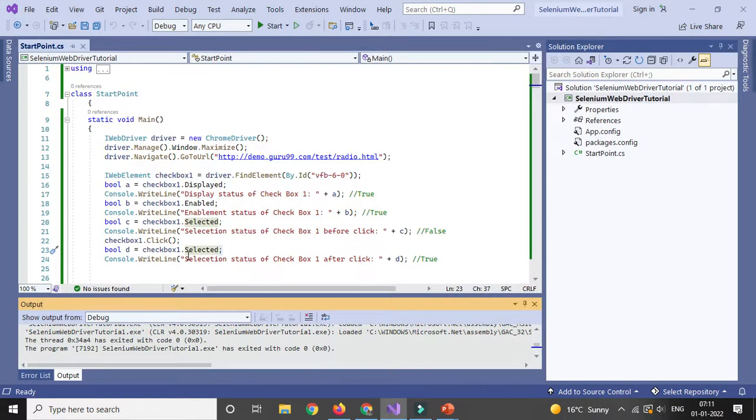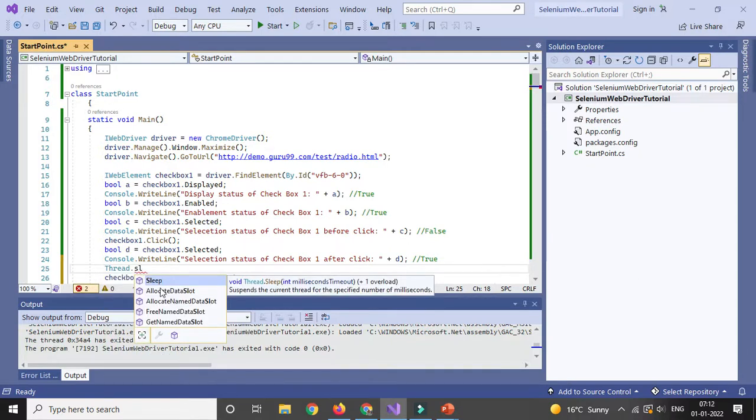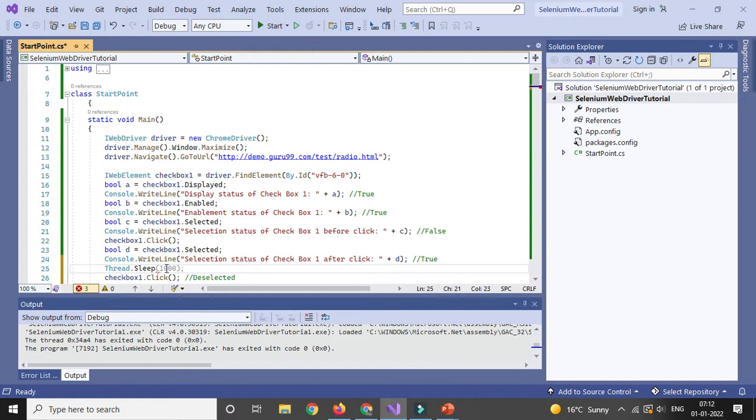And suppose again you want to deselect the checkbox. After the selection, you need to click on it again, right? You need to click here. So checkbox 1 click, and here it will be deselected. You can give some thread time here so that you can visualize whether it is happening or not. Thread.sleep. I can give, say, 2-3 seconds.